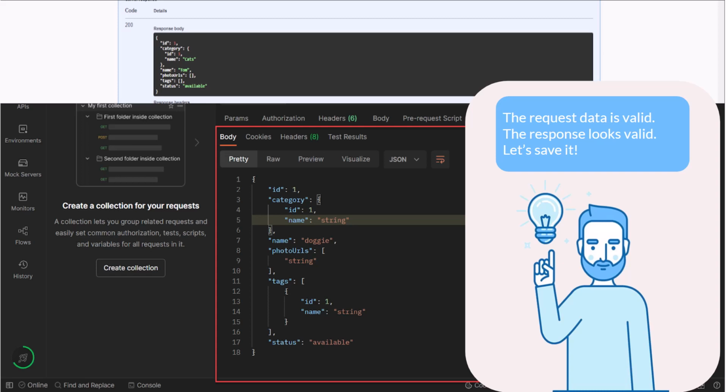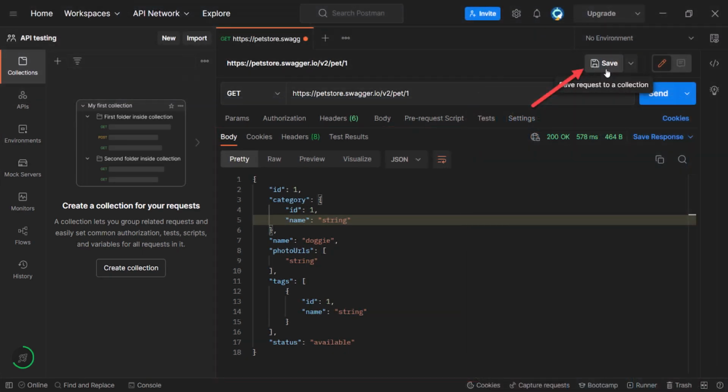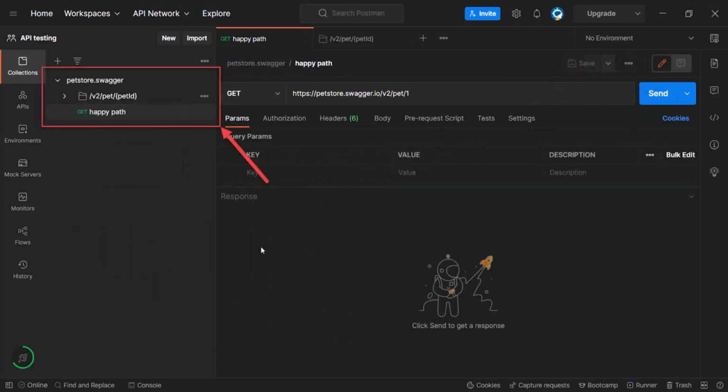We were able to send a valid request and receive a valid response. Let's save the request in the Postman. And we have walked through Save Flow twice already, so I will skip it. And we have saved it in a very organized manner.